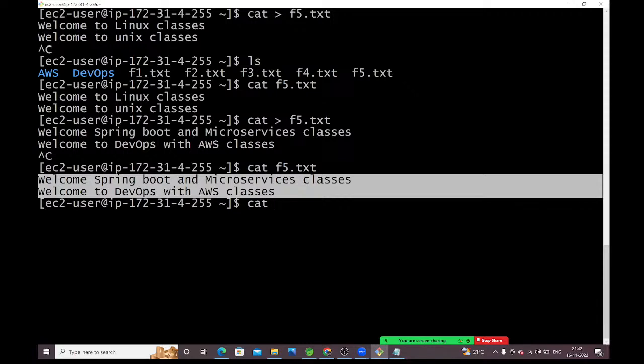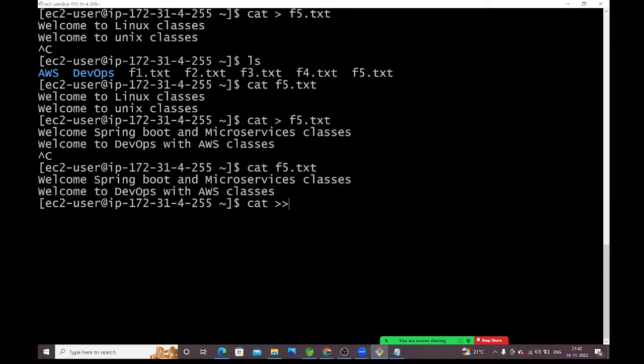If you want to append here, we need to use double greater than symbols. If you use a single greater than symbol, it will override the data. I don't want override. I want to append. Then cat double greater than f5.txt. Now here I am going to write welcome to Linux classes. Next, welcome to Unix classes. Now you will get both.